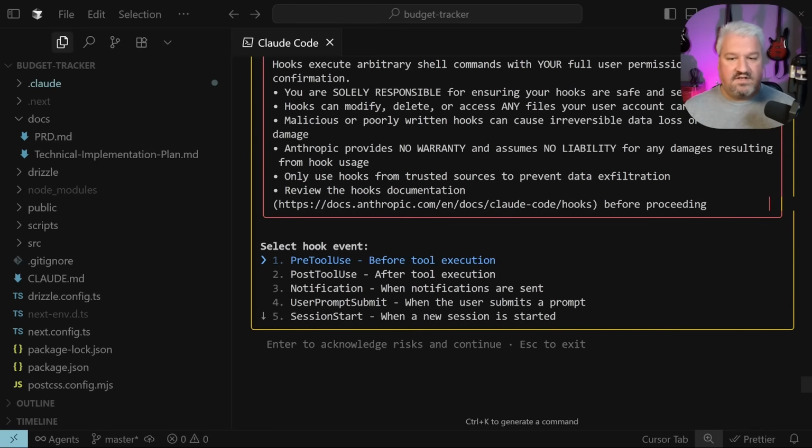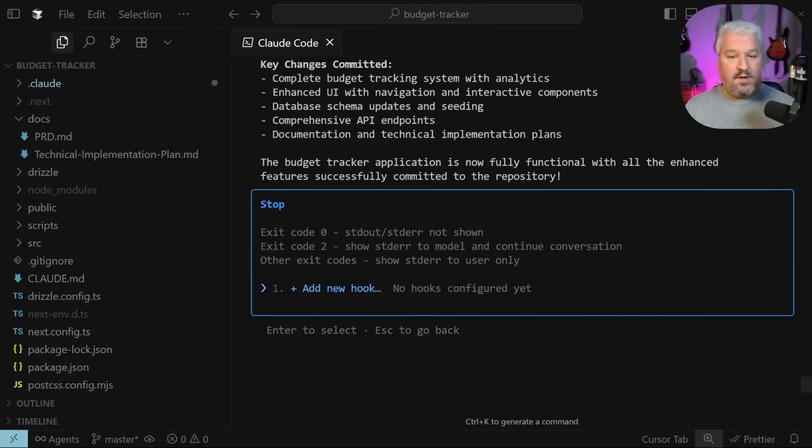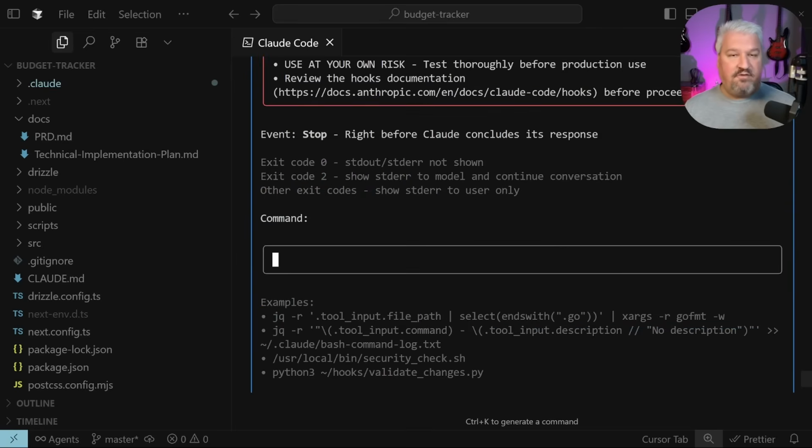So in this list of hook events, we have events like before tool execution, after tool execution, when notifications are sent, and what I want is this stop event. This gets triggered right before Claude Code concludes its response. In other words, after it's made its changes. Let's select this event, and now we can add a new hook. And now we have to provide a shell command that needs to be executed whenever this event triggers.